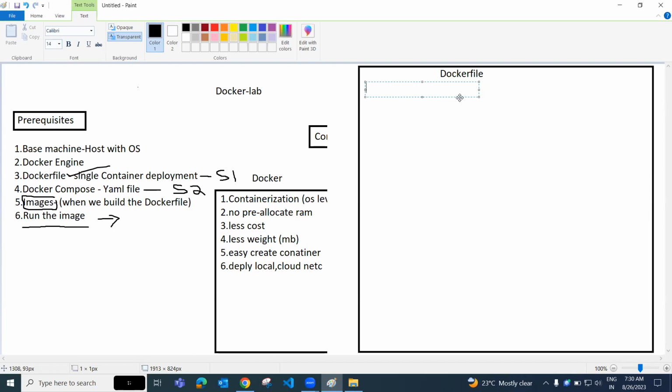Okay. So every Dockerfile starts from this command. Okay. FROM. This means where our base image is to run this container. Okay, to run any container we need a base image. Okay, a base image means a small size operating system to run that container.